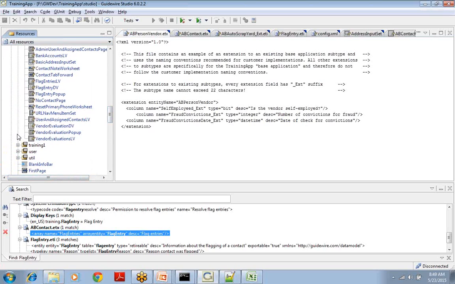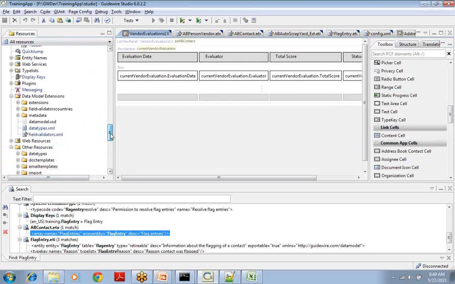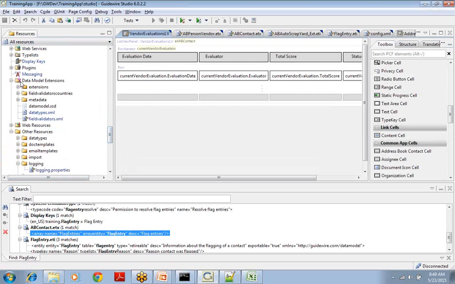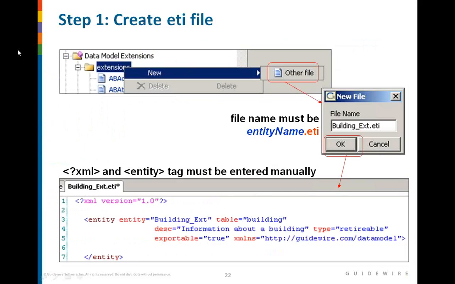In order to perform any operation, you just need to click on data model extensions, and in that we have an extensions directory. There we have to right-click and choose new, other file. Here you have to give the building underscore ext.eti file.